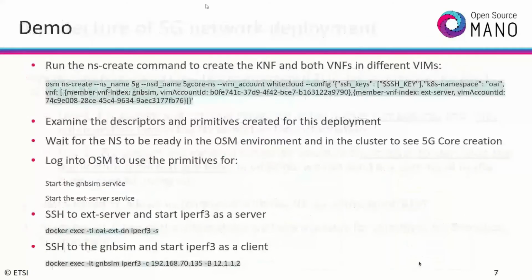Okay, so let's move to the demo, and then we're going to see the descriptors and primitives created for this deployment. And then we have to wait for the NS to be ready in the OSM environment and in the cluster to see the 5G core creation. Then we're going to use OSM to start the service for gNB SIM and external server. And finally, we're going to perform an iPerf test from the gNB SIM, from the access, to the external server to see that everything is working fine.